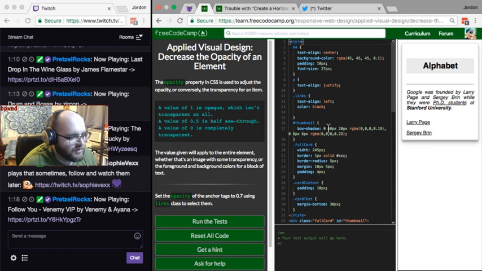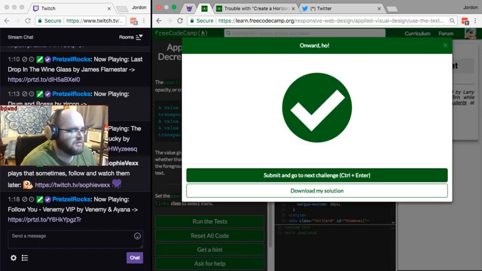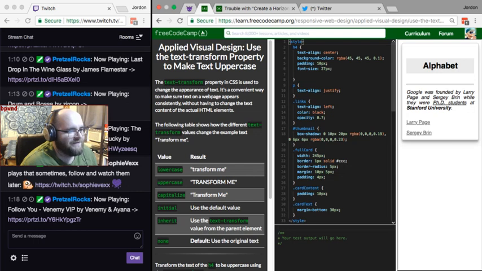The value given will apply to the entire element, whether that's an image with some transparency or the foreground and background colors for a block of text. Set the opacity of the anchor tags to 0.7 using links class to select them. So right here, good.